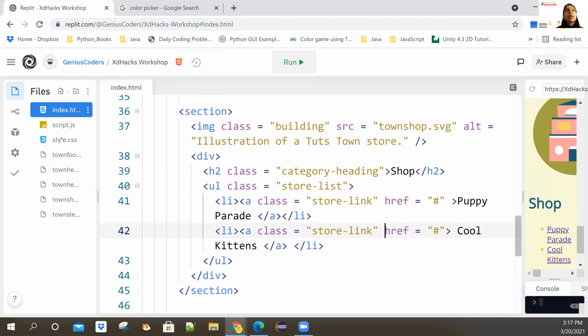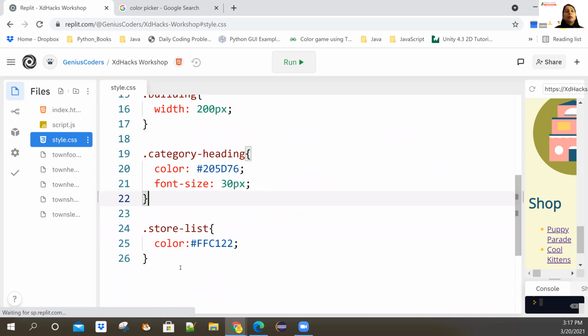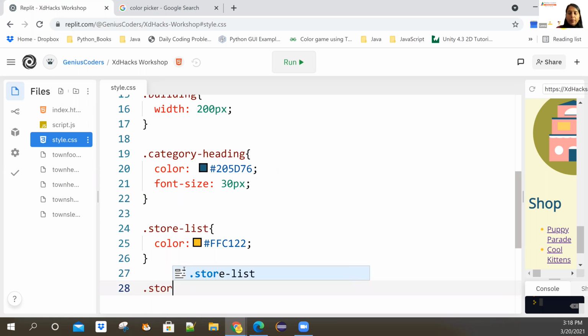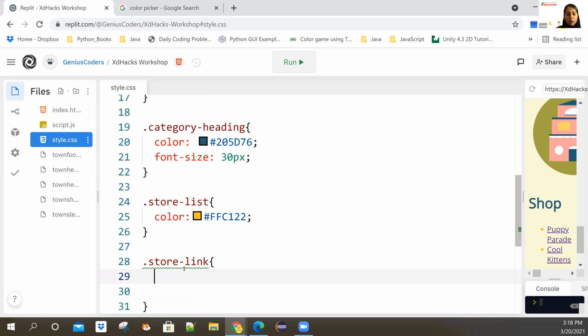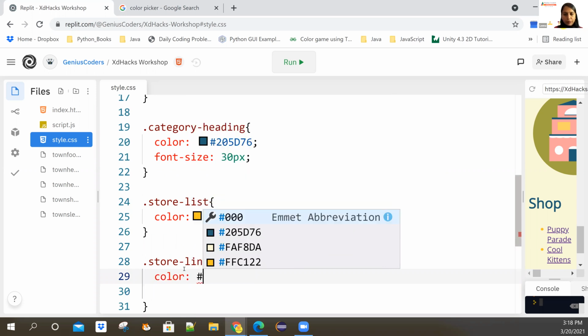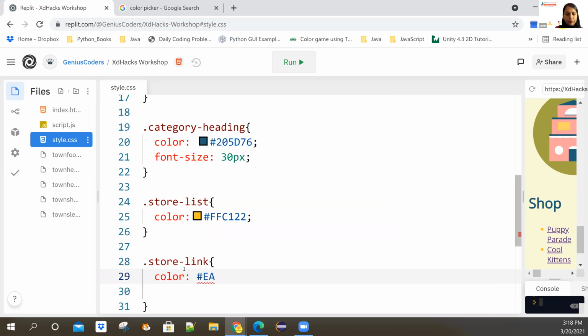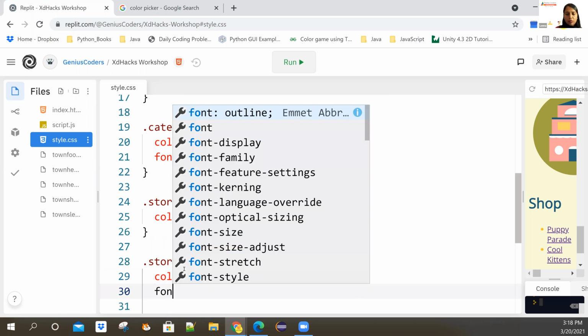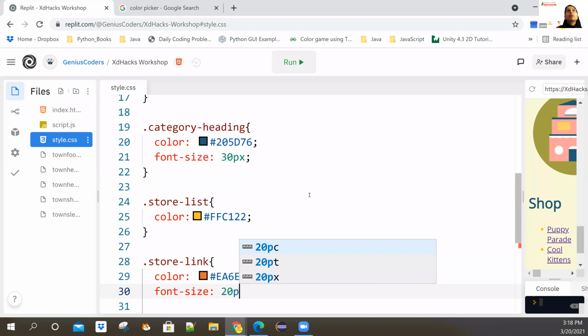Now going to our style. And let's add that. So again, with the dot notation, store link, curly brackets. And the things that we needed to change are the color and the font size. And let's see how it looks now. And if we run it.